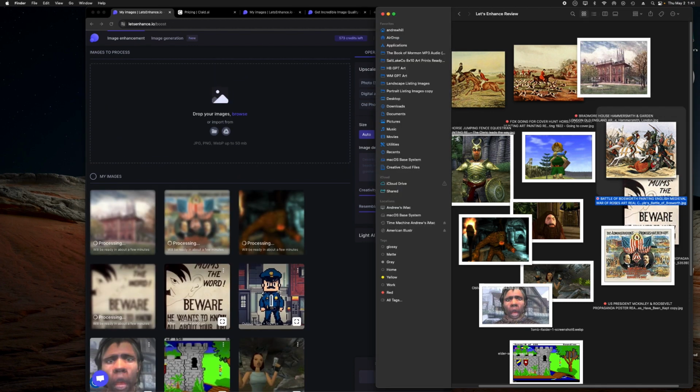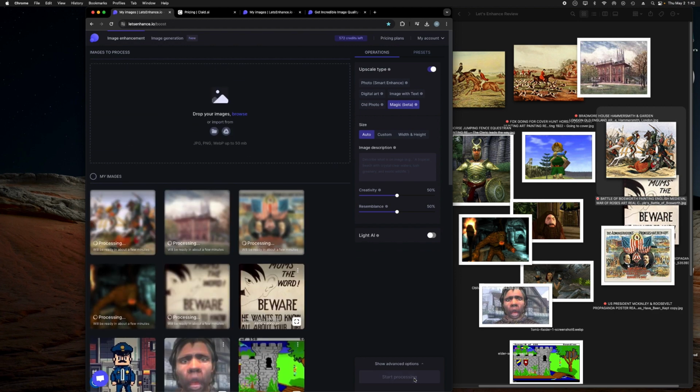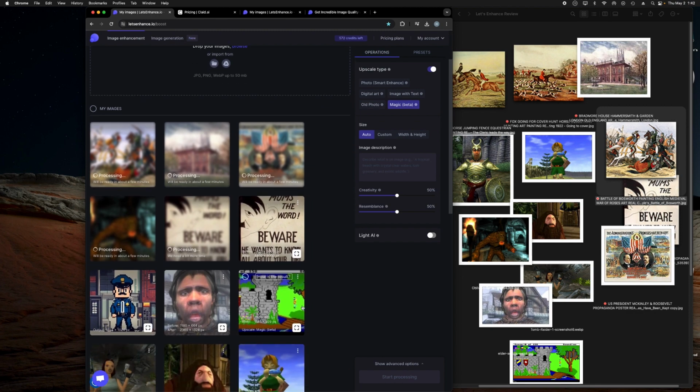And then this Battle of Bosworth print, we're going to tell it the same deal. 50-50 on the Magic Beta. So we've used just about 20 credits, maybe 18 credits so far. When you're on this, again, you are using a credit every time you send it to process. But then you can download it and do whatever.